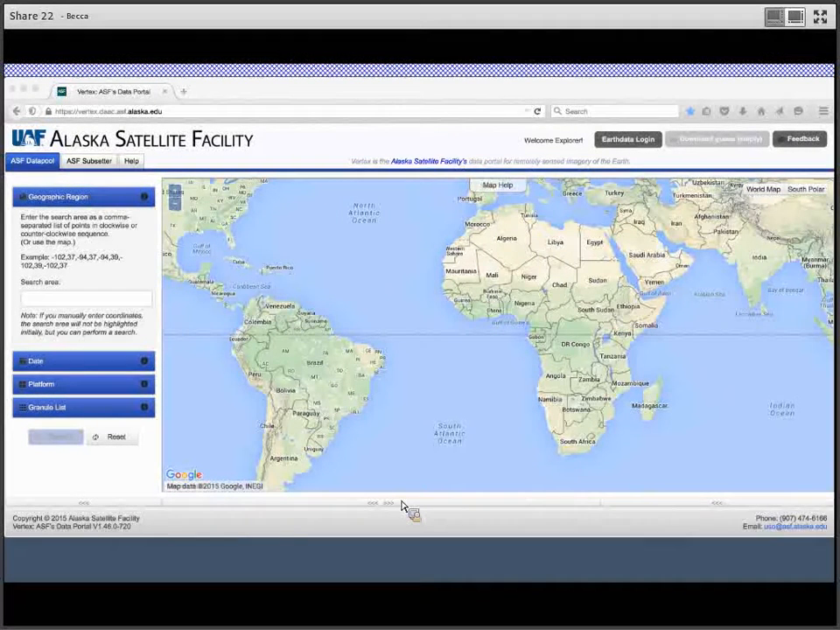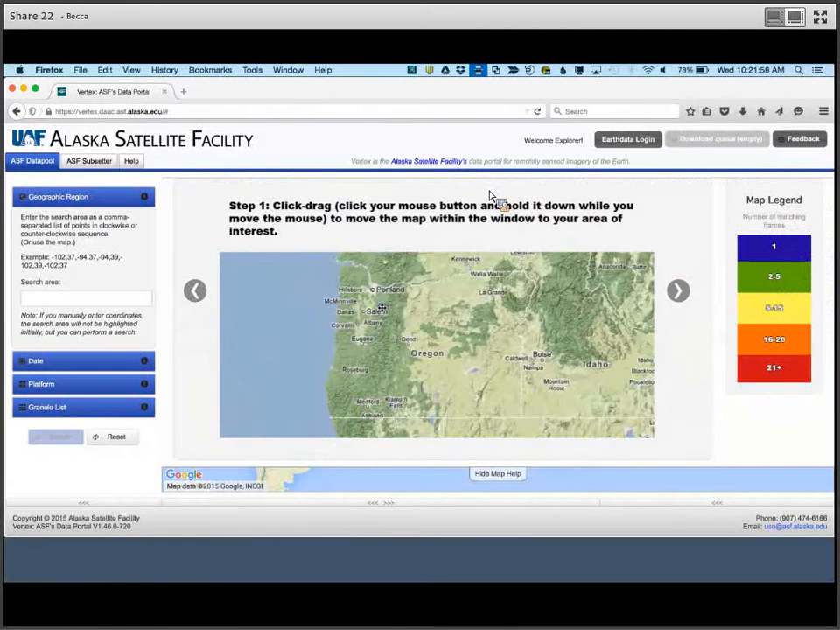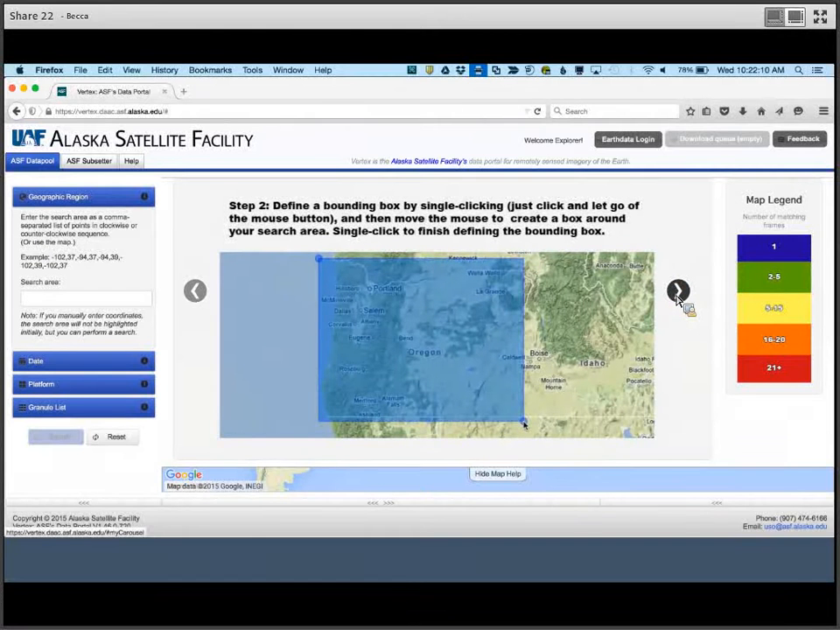When you arrive in the Vertex data portal, you will immediately see a map to start your geographic search. If you're a new user, you may find this link at the top helpful. Map Help gives you the step-by-step instructions for how to perform your search. I'll go through these steps quickly with you now, and then we'll perform a live search. You can see that you can click and drag to figure out where you want to search. You then click on the area and drag your mouse until you're done, and then click again.